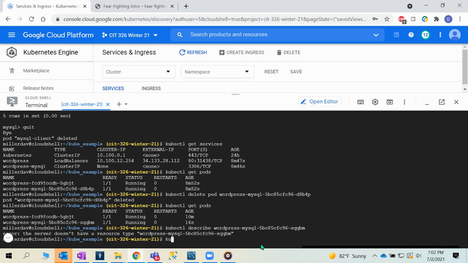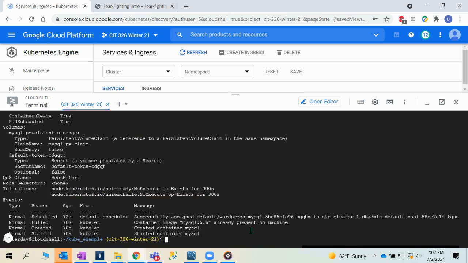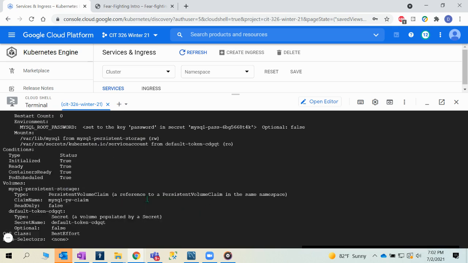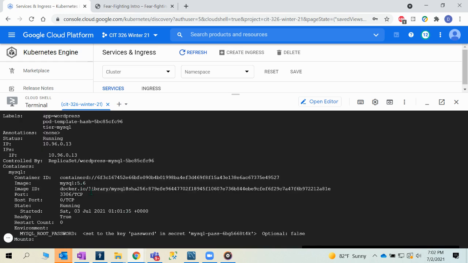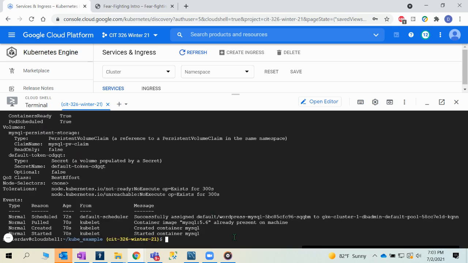If I scroll up, I can see when it started and the internal IP address. So this is a 10.96.0.13. Created 70 seconds ago.